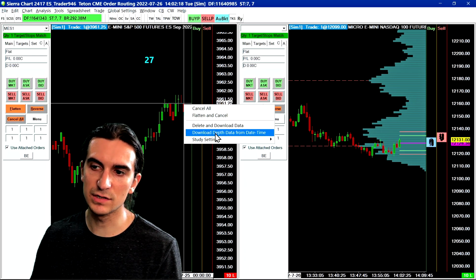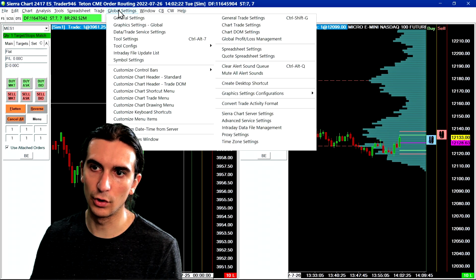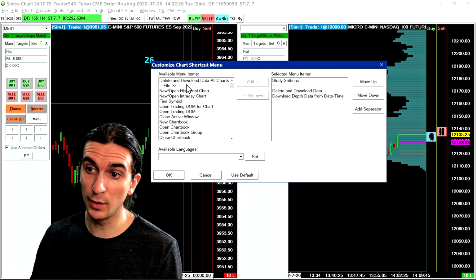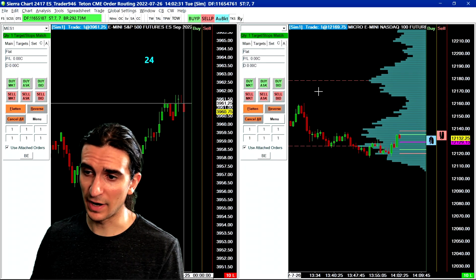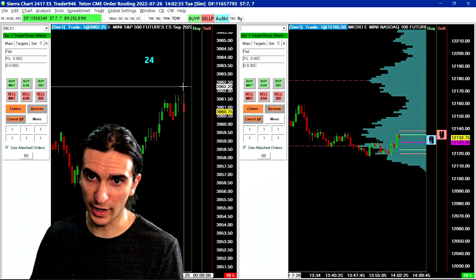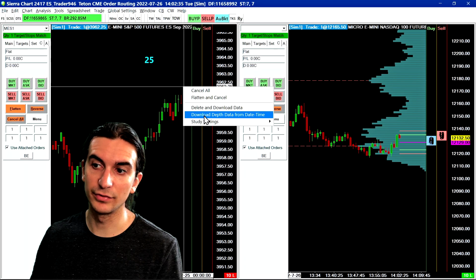Now if you don't see this right here, you can add it to the chart shortcut menu by going to global settings, customize chart shortcut menu, and then it should be one of the top settings right here called download depth data from datetime. So you want to add that in. Okay, so now I'll click on the chart again, right click, and then click on download depth data from datetime.